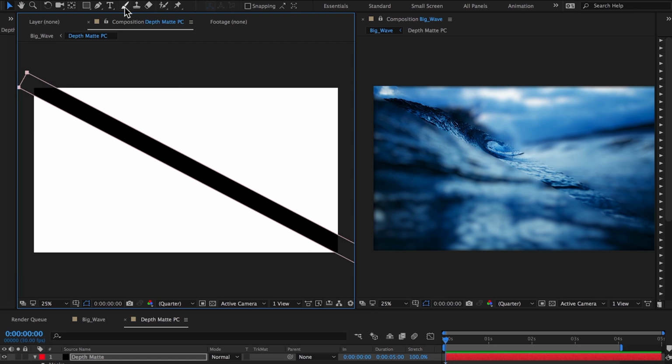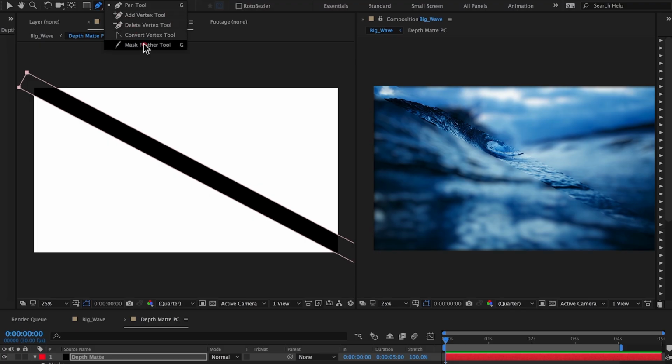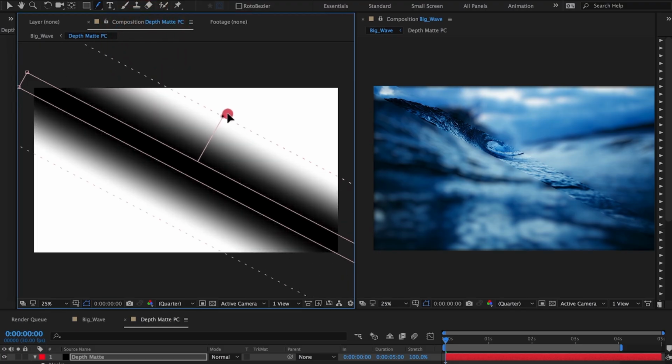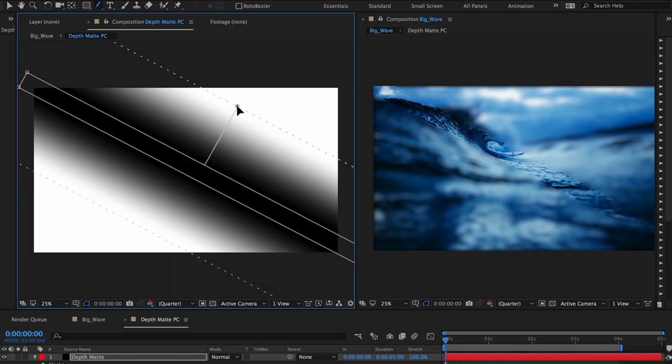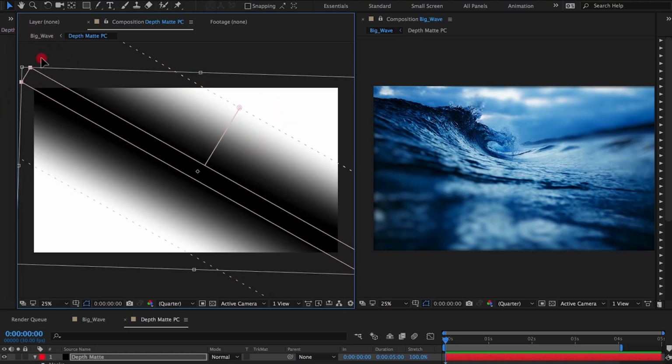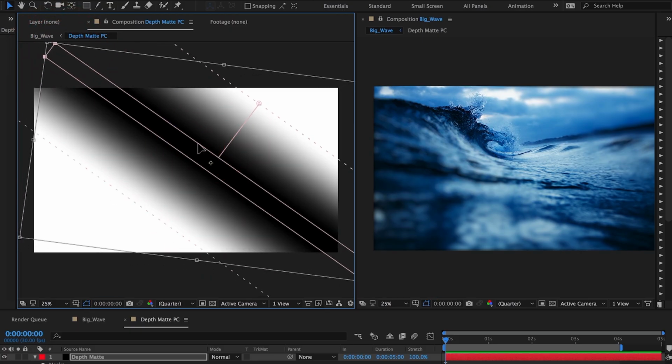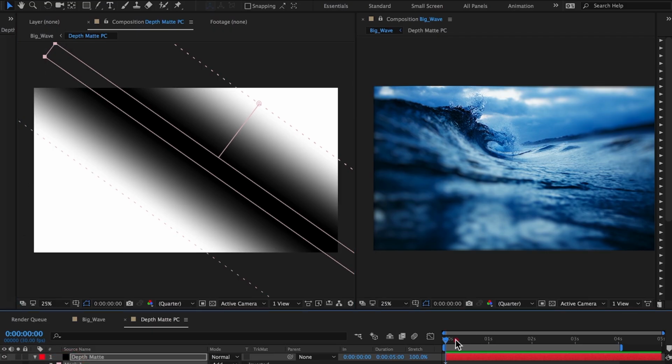In the tool palette, select the Mask Feather tool. Click, drag, and expand the mask feather area. Rotate and reposition. Set a keyframe. Move to the end of the timeline and reposition to finish creating the tilt shift effect.